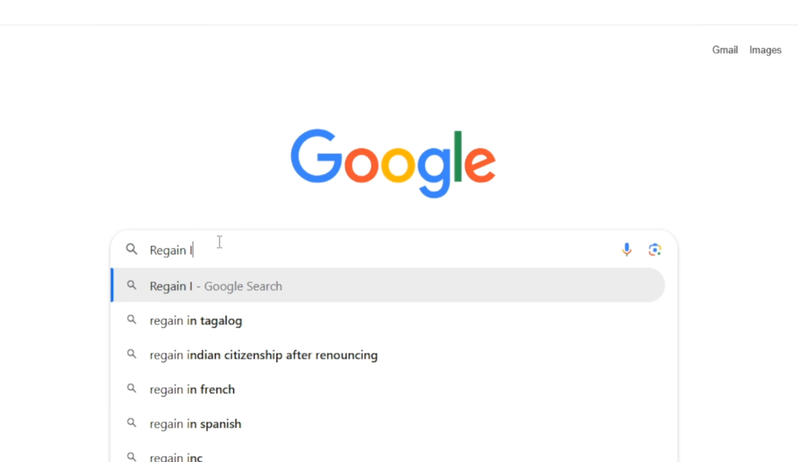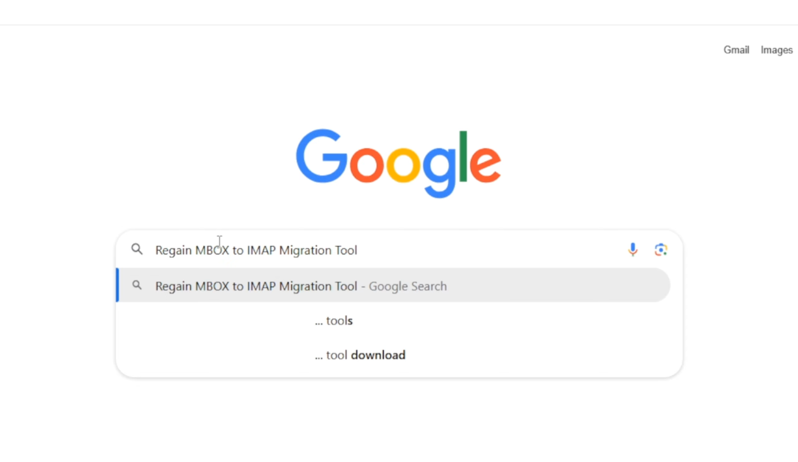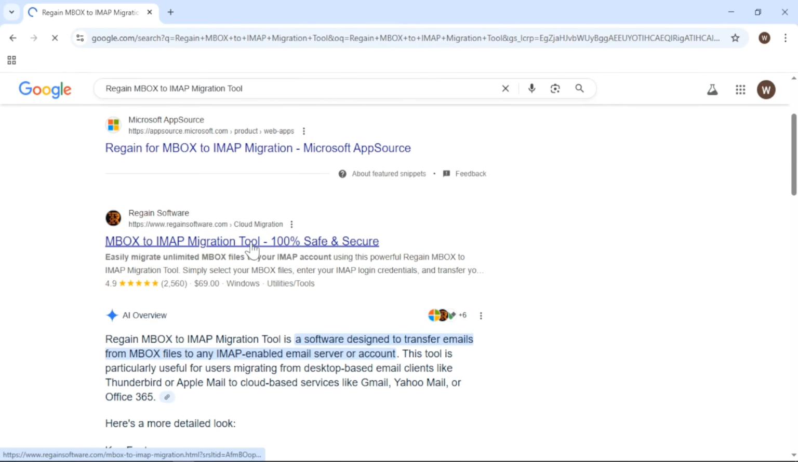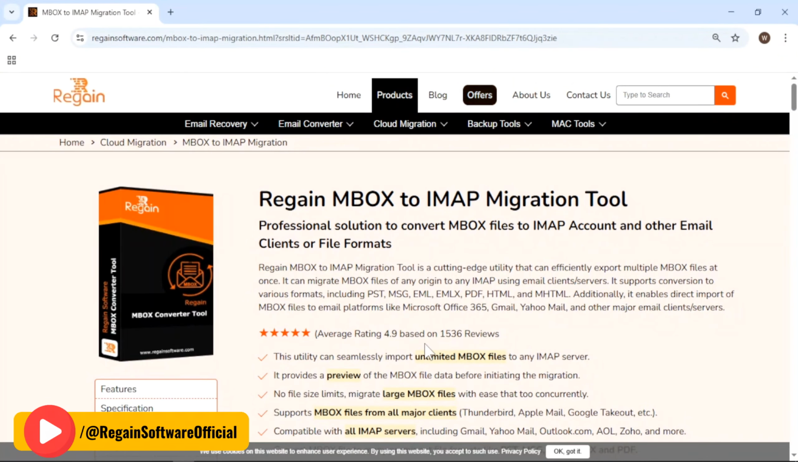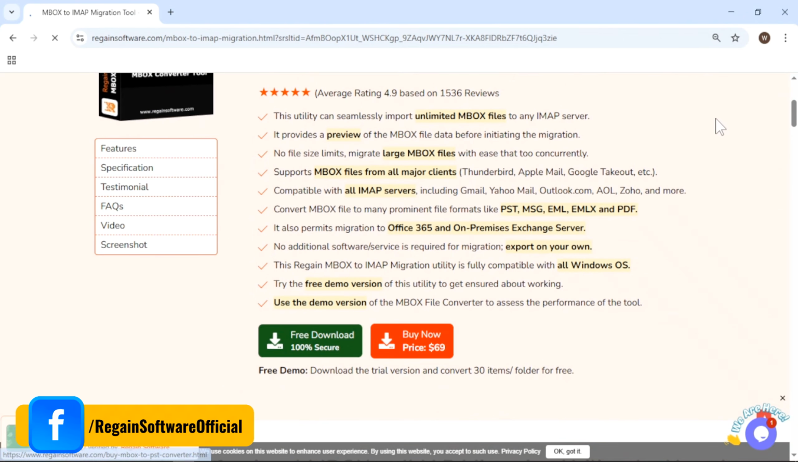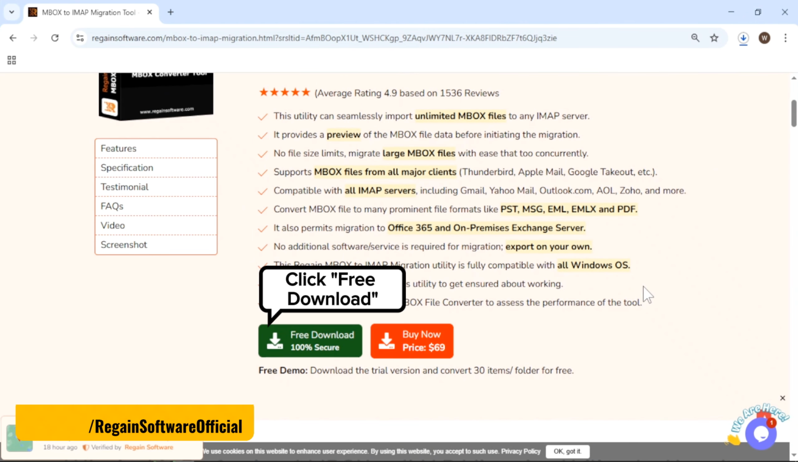You can easily download this software from our official website. Just go to Google and search for Regain MBOX to IMAP migration tool. On Google search, open this website. This is our official website. From here, you can buy our software or try out the free trial. To download the free trial of this software, simply click on the free download button.